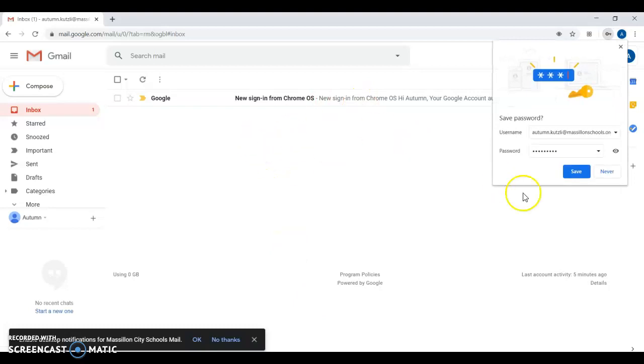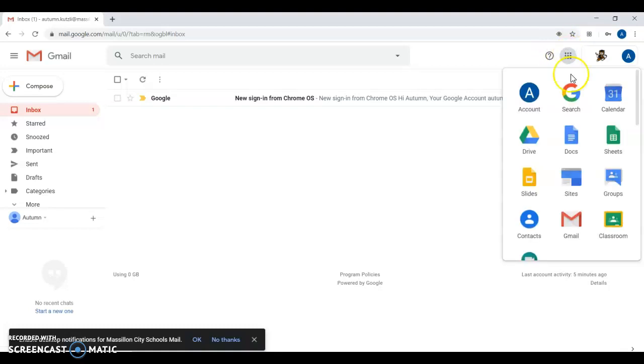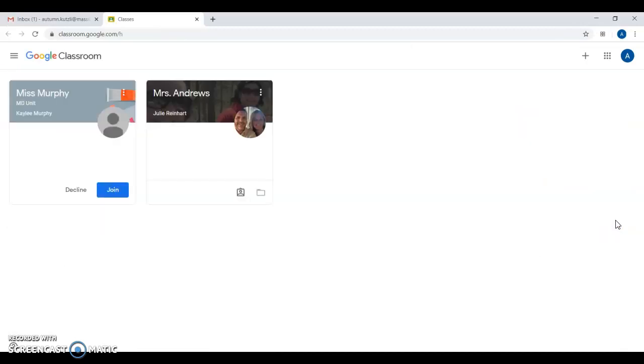And then, I'm not going to save that. But from here, this is called your waffle. Click your waffle. And her Google Classroom is right here. It says Classroom. You click on it. And these are the classes that she has in here. So she has Miss Murphy, so she would have to push join for that.